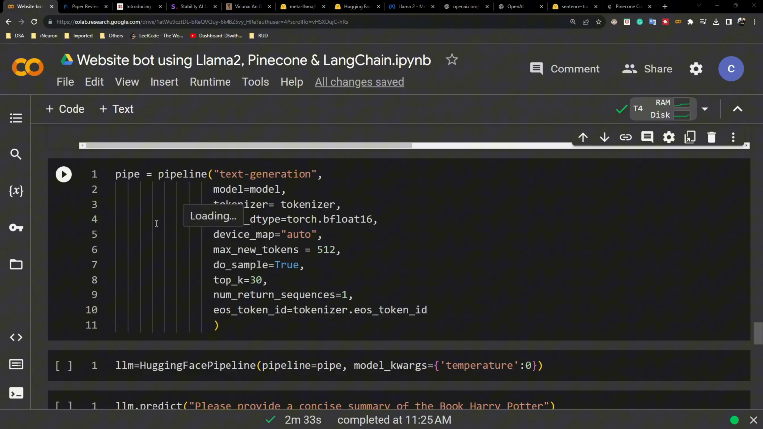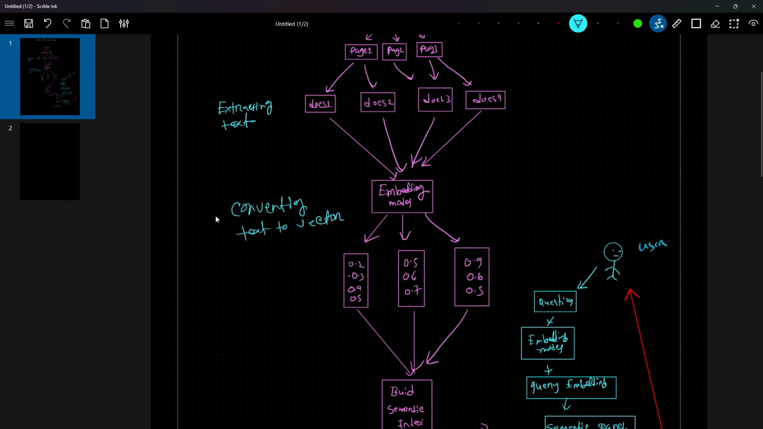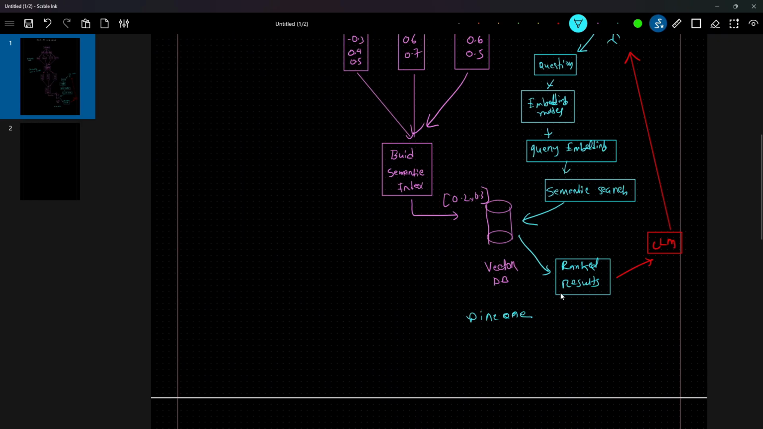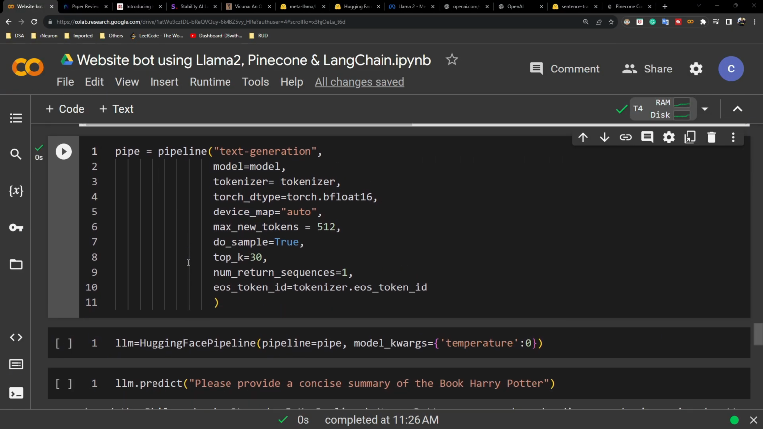I think I already showed you what a pipeline is and why we need it. So now let me initialize the pipeline. If I show you my diagram, we have completed up to this point. We have stored the data. Now we are initializing our LLM, and then we'll be handling the user. Now the pipeline has been initialized.